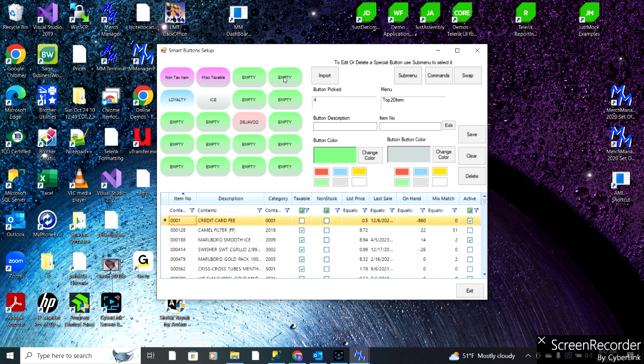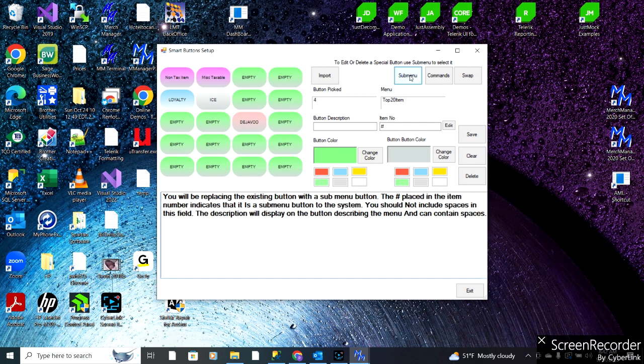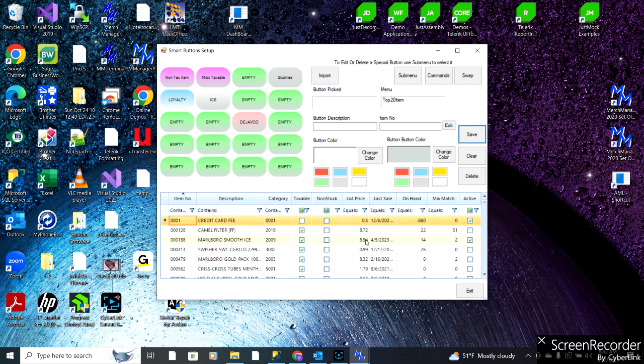This time, I'm going to pick that same button again. It's all blank. I'm going to turn this into a sub-menu. What this will do, it puts a pound sign in front of it. What I will do is call this slushies. And give it my own description, slushies. Give it a color. I'll go gray with this one. We'll save it. So now that button says slushies.